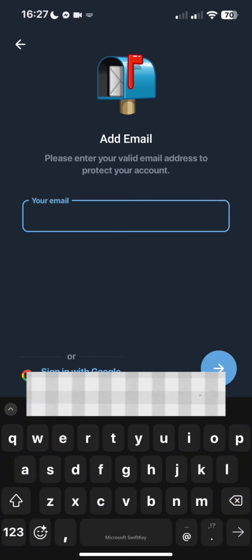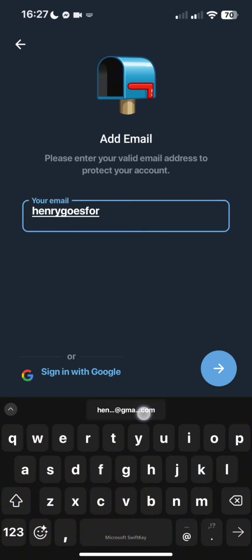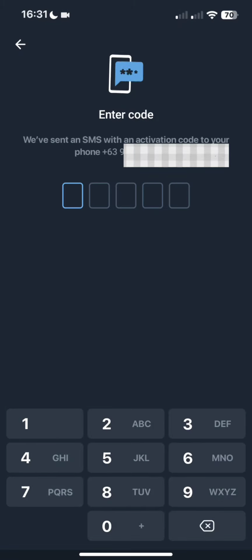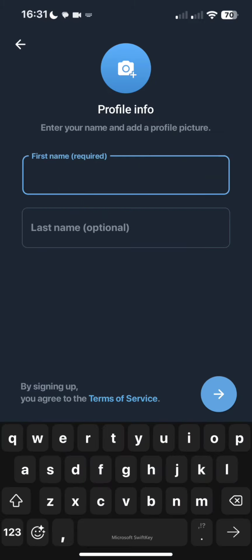You need to add an email for your account. So type in your email. Then click next. It will send a verification code to our email. And then type that in this input box. Now it will send a code to our phone using SMS. And as you can see here, I have inputted my code.